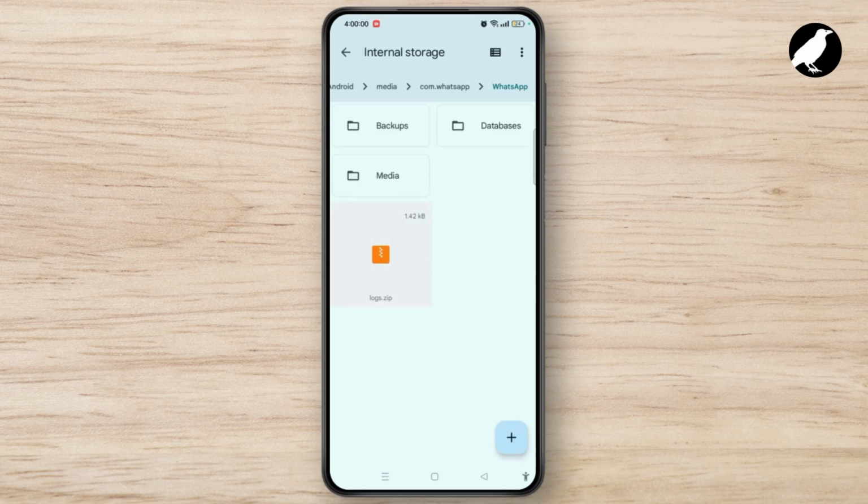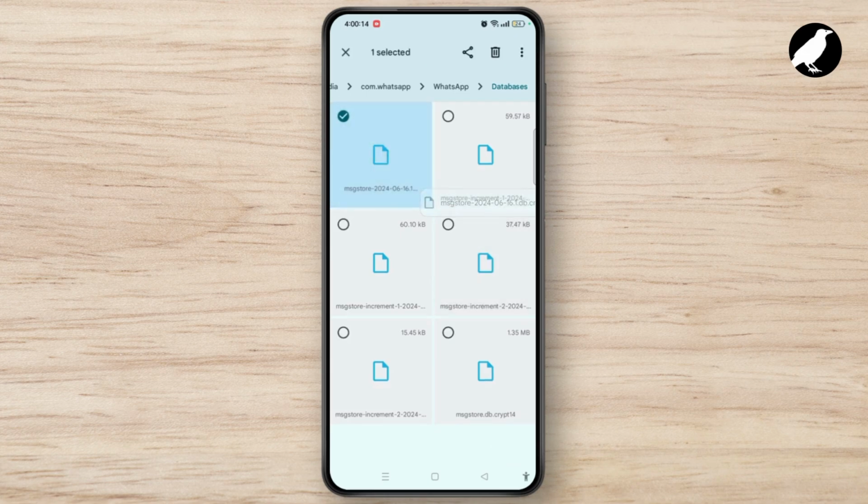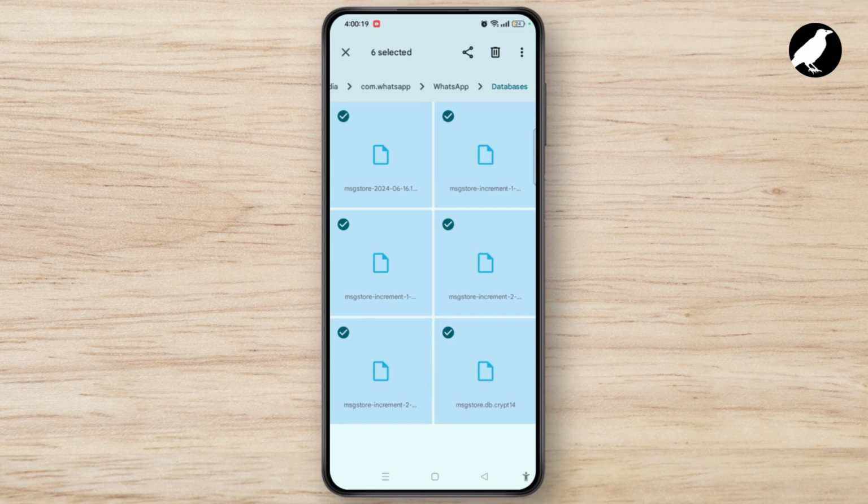Once you open it, here you will see the option of databases. Open it and here you will see different kinds of files. You simply need to tap and hold and select all the files from here. Now you have to select the three dots at the top right corner and select copy to.